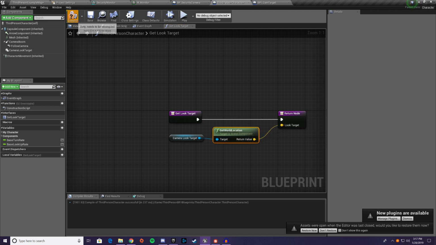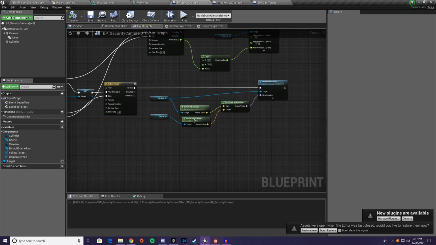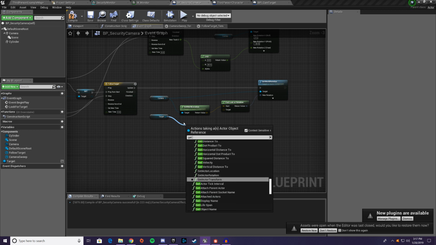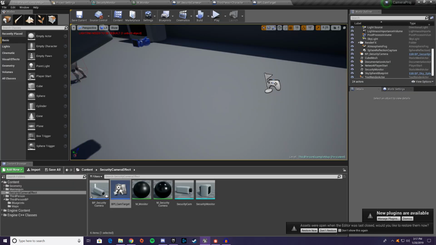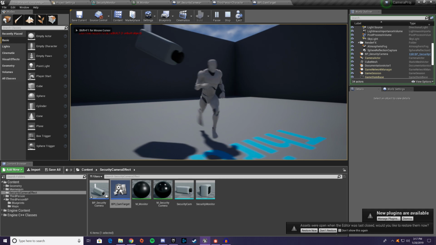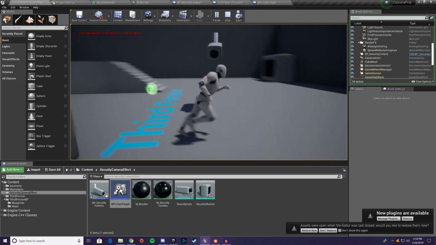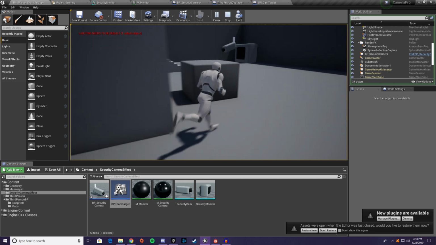So now, if we go into the security camera, instead of getting the actor location, we're going to delete that, and we're going to get look target. And this is going to call the function, and then we're going to return that and plug that into our find look at rotation. So if we go look at it now, you can see it's looking at the pawn's face, and that is where it's going to keep trying to look every time it acquires the pawn.